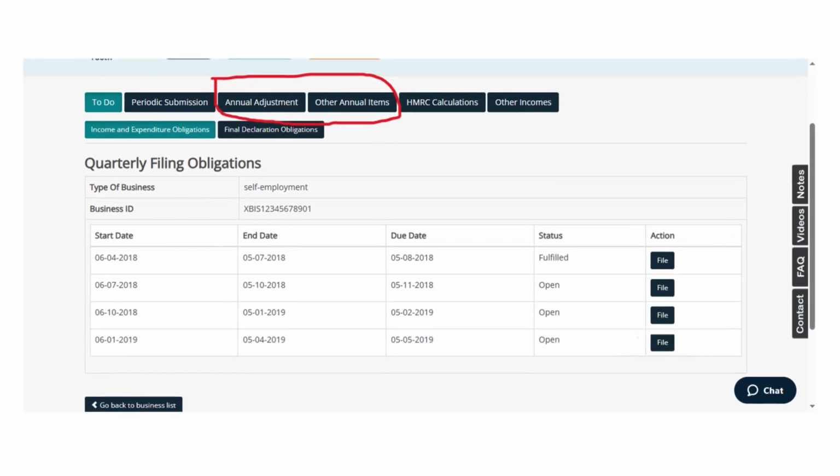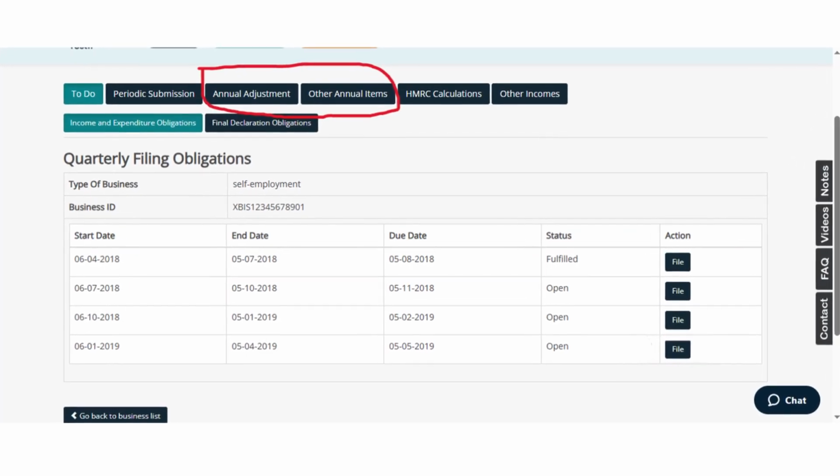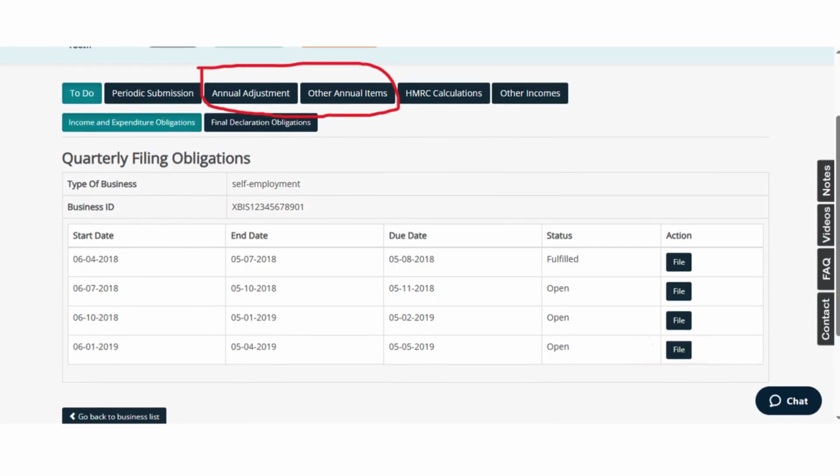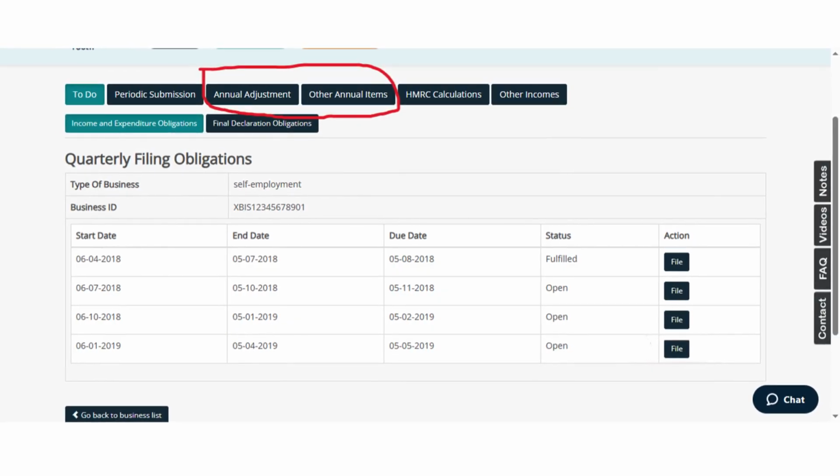Once all four quarterly submissions are complete, you can proceed to the Final Declaration tab to submit your annual return. Before you complete the final declaration, you may, if necessary, use the Annual Adjustments tab to make corrections to your figures or use other annual items to update any allowances or deductions for the year. This step is optional and only required if you need to make changes before final declaration.